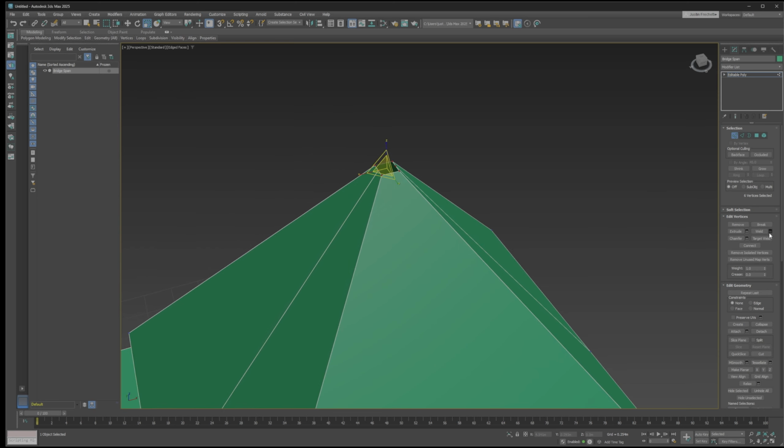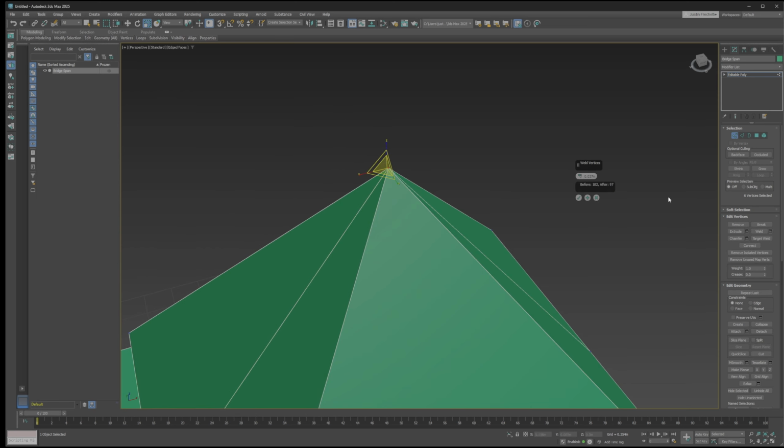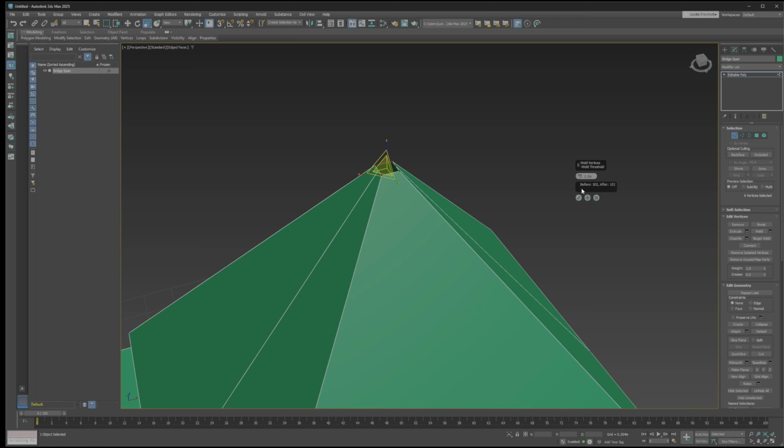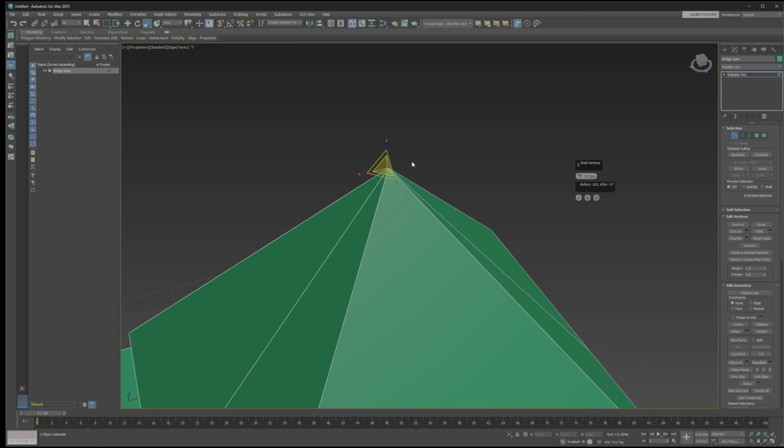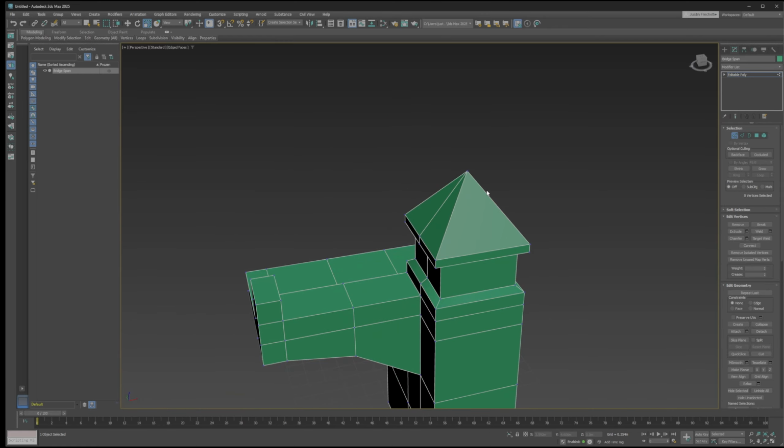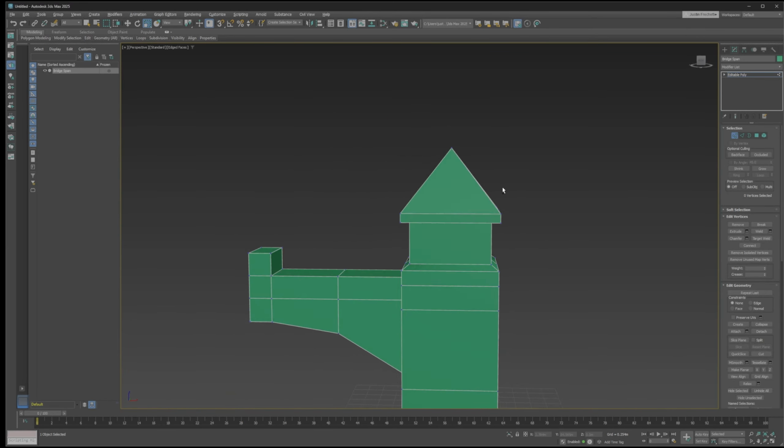Okay, and we're going to do weld again. So I'm going to turn weld on with settings, and again, your results may vary. You'll have to play with this threshold. So you see right now they're not welded, and if I just scroll up this threshold a little bit, you'll see they start to come together and collapse. So I'll just keep adjusting the threshold until all the vertices have collapsed together. And the result I get is a nice peak.